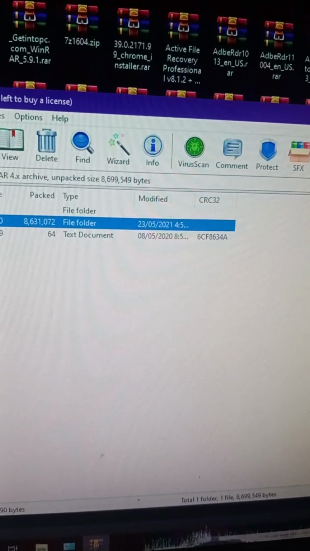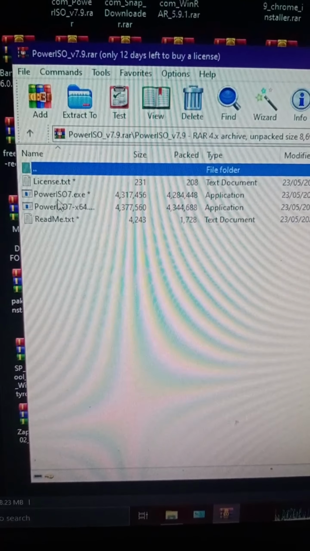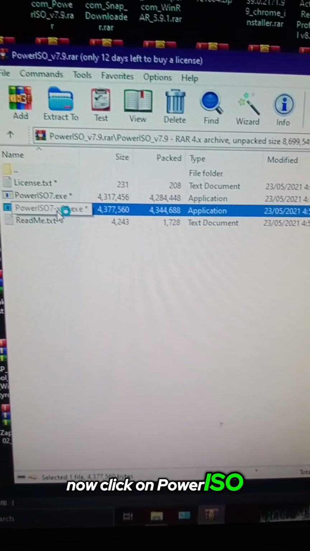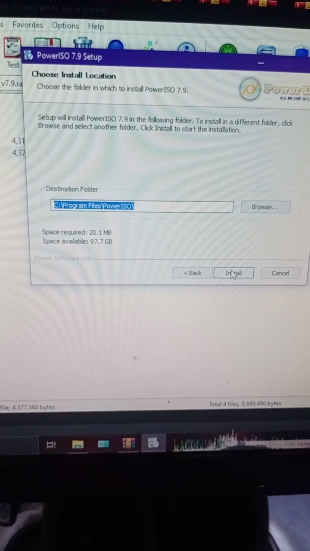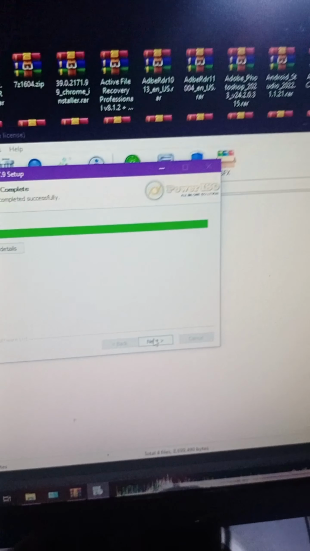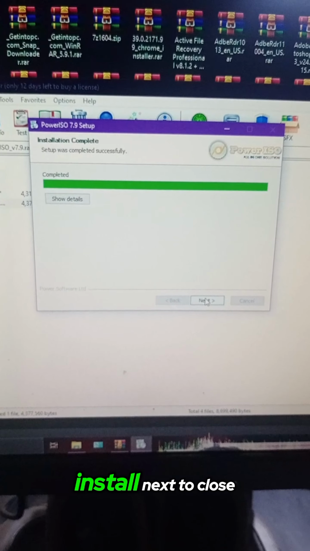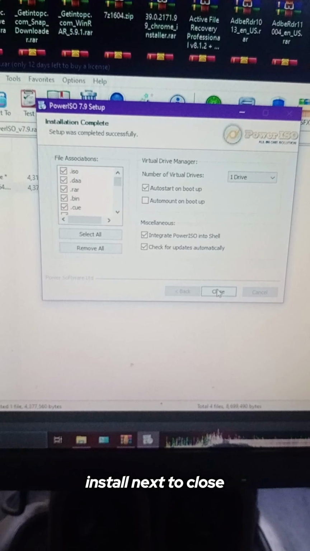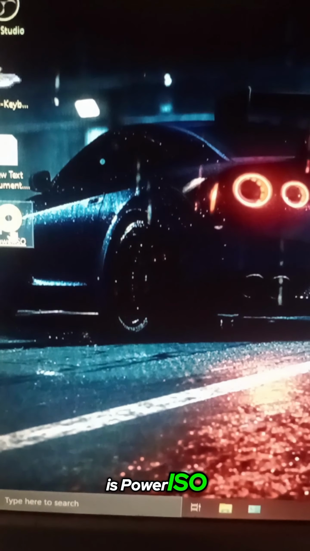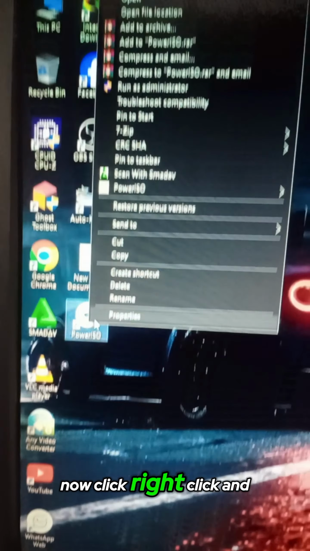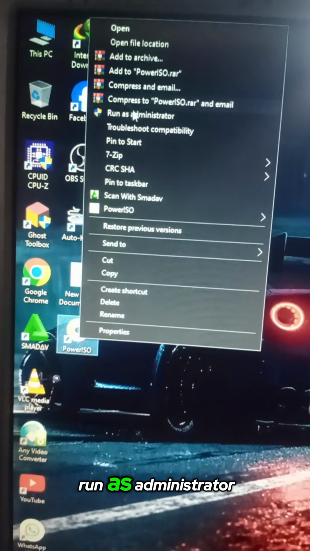Okay. Now click on PowerISO. I agree. Install. Next, close. Now you can see here is PowerISO. Now right click and run as administrator.